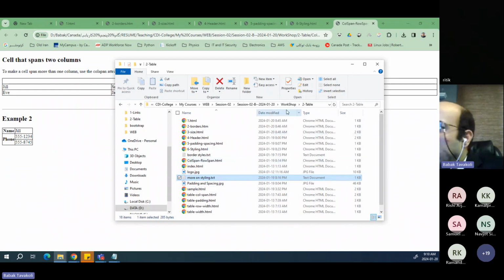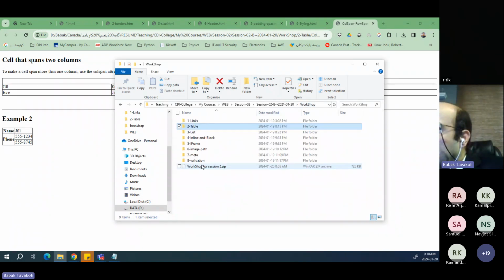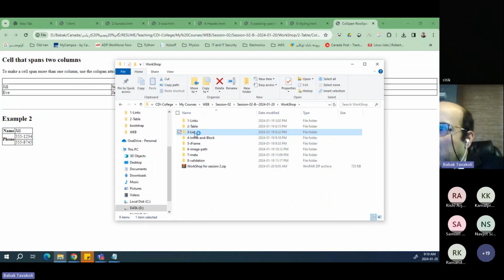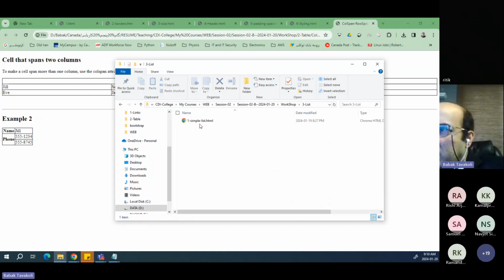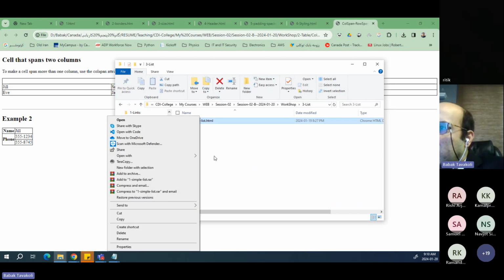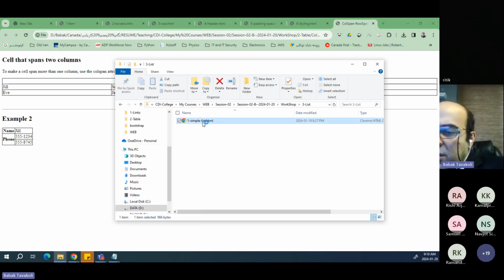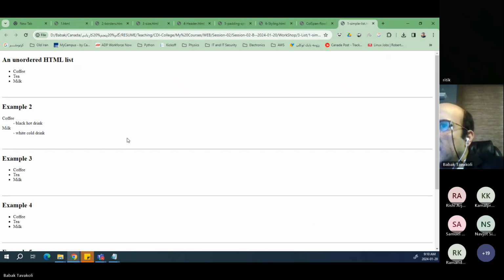Let's continue on to the next part, which is lists. Lists are very simple, and you can see there's just one file here, so we can speed up our course here with the list. These are different lists. An unordered HTML list, another example of a list. This example uses the round dot. This example uses the square dot. So this is the difference between these two parts of the example.